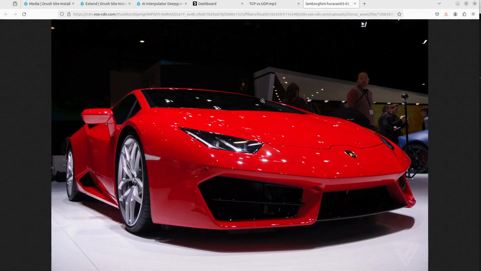So that's just a preview, someone talking basically about what's the difference between TCP and UDP. For the image I will just showcase with this Lamborghini car.